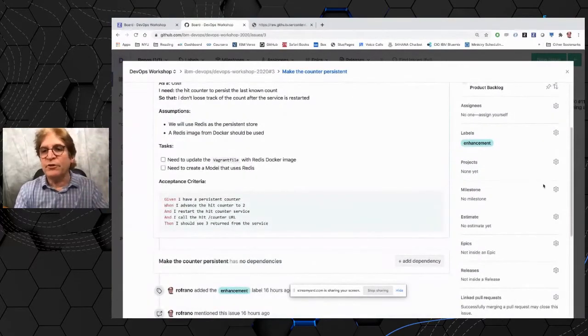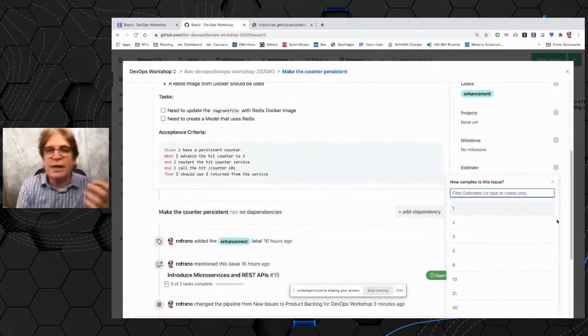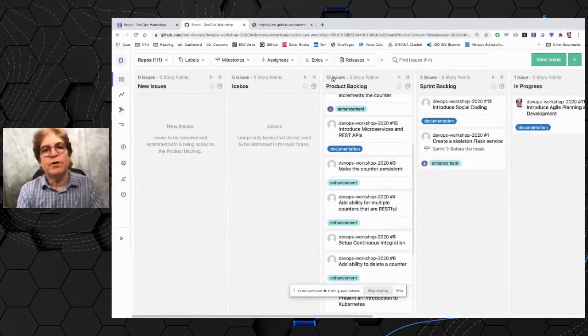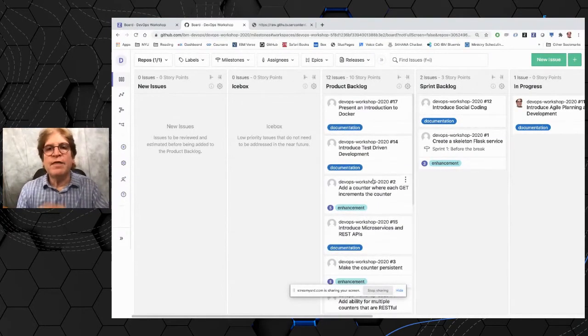So make the counter persistent. So we're going to add persistence, and we'll say maybe that was, and so you do this as a team, right? Is it a big story? Is it a small story? Is it a medium story? And you can see what's happening here is you have 12 issues with 5 story points. You kind of get this velocity of what's going on. And then you have a sprint. Once you do this, then you have your sprint planning meeting.